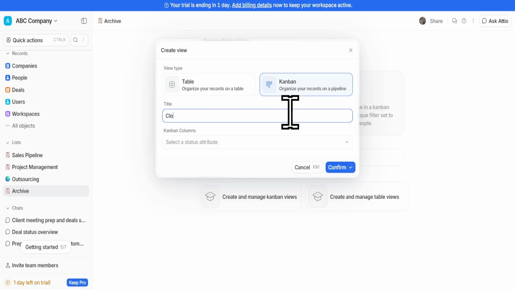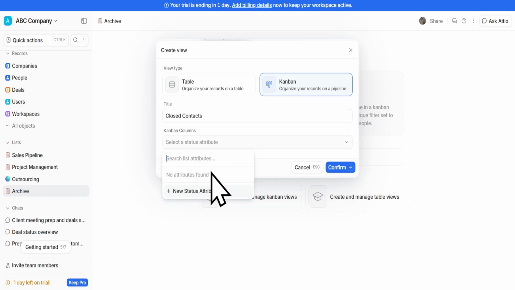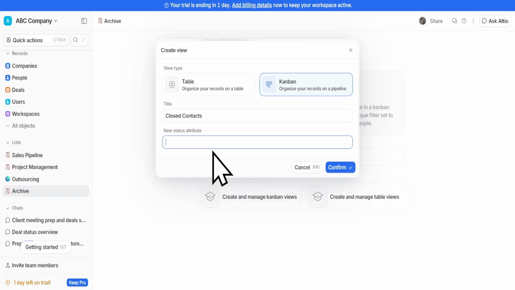For the view, choose Kanban. Kanban shows your records as cards and columns, making it easy to see where each one stands at a glance, and to drag between statuses if you ever change your mind. Give the view a concise title that makes sense to your teammates.